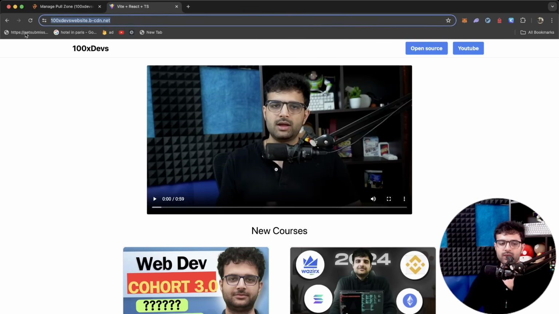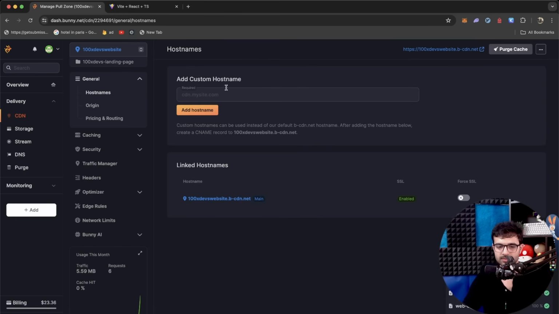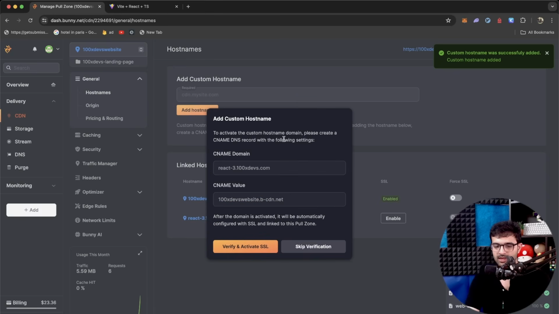How can I add a custom URL here, Harkirat? It's fairly straightforward. As you can see, add a custom domain. Let's add react-3.100xdevs.com. It tells me, please add a CNAME record to react3.100xdevs.com.